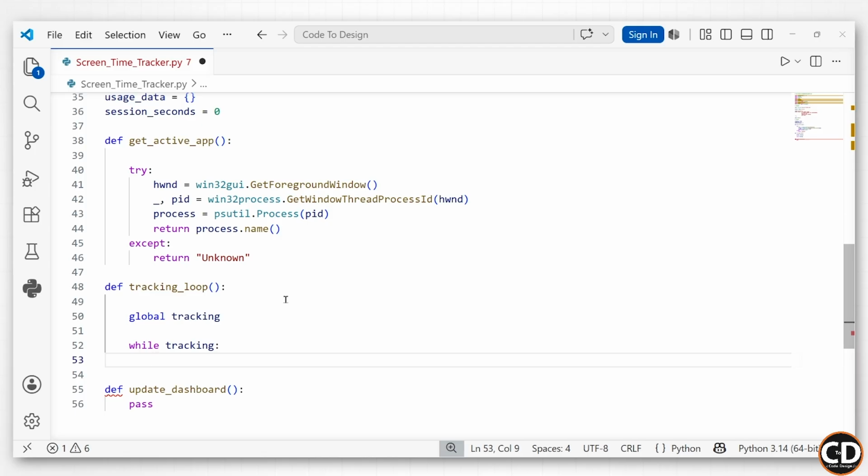This is exactly what we want. When the user clicks Start Tracking later, we'll set tracking to true. And when they click Stop Tracking, we'll set it back to false. That means this loop automatically starts and stops based on the user's actions.